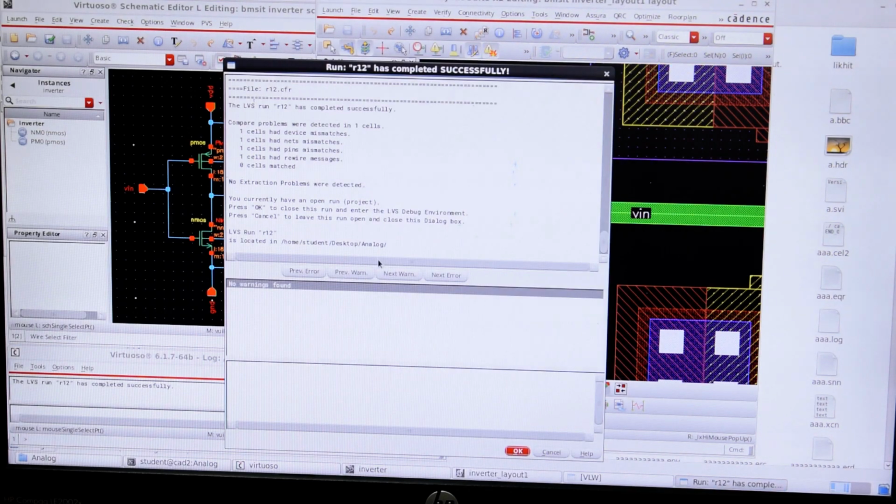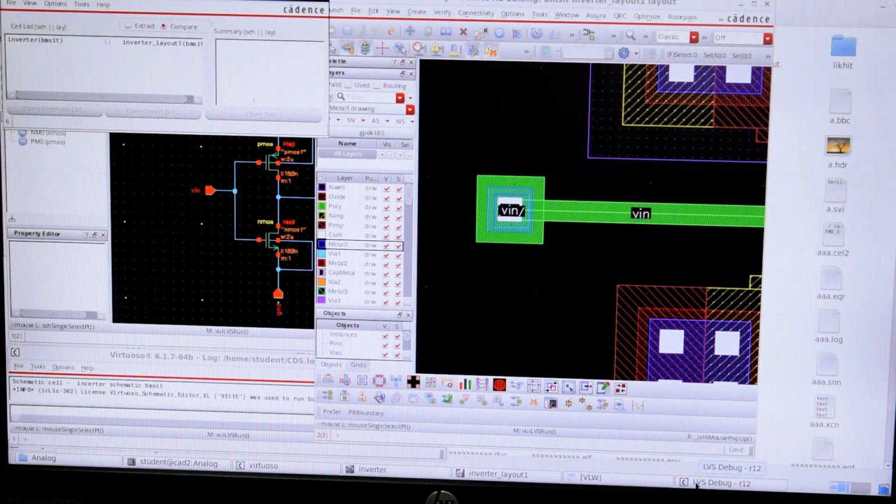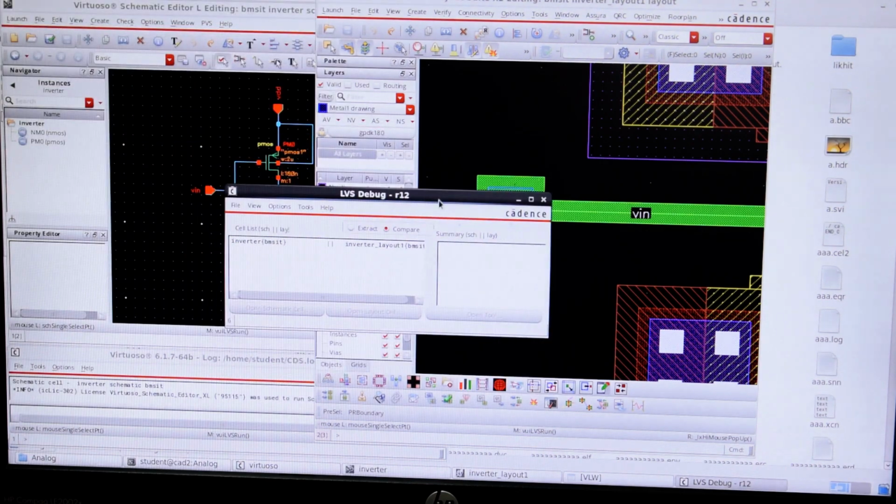see, it is showing some errors. One cell has a pin mismatch, device mismatch. One cell has a net mismatch. This error will come. Press OK. You get this LVS debug window. Just select that. See, here so many errors are coming: nets, devices, pins, where exactly this problem is coming. You can go through this, open in schematic or open in layout. You can do whichever one you want.